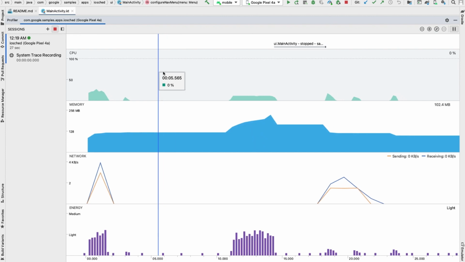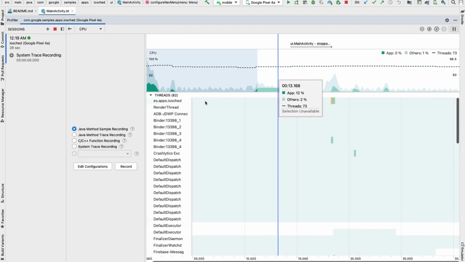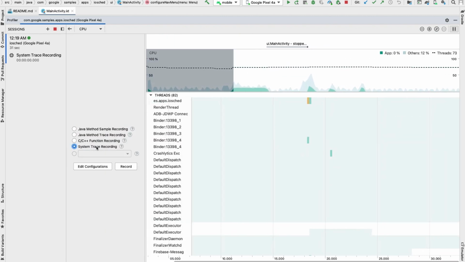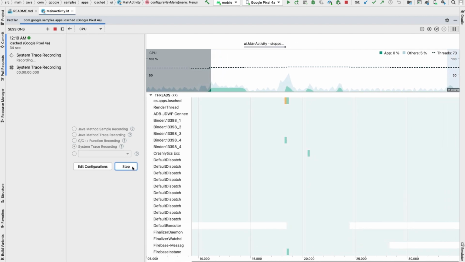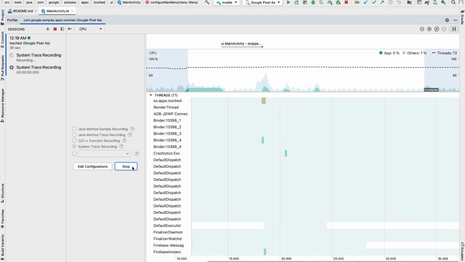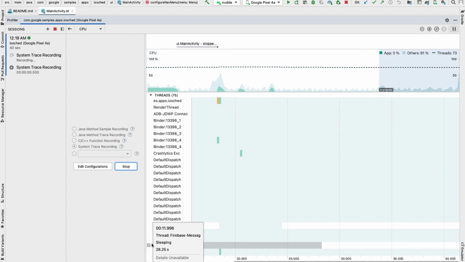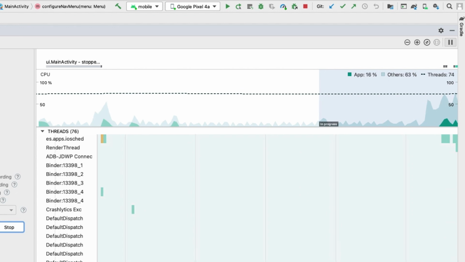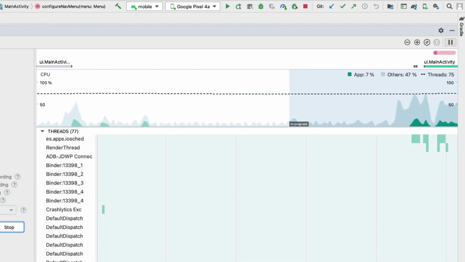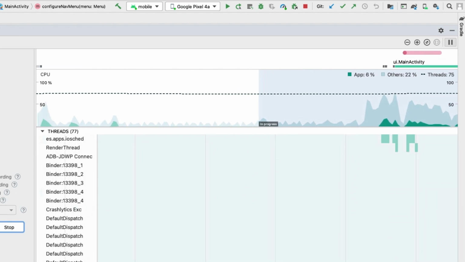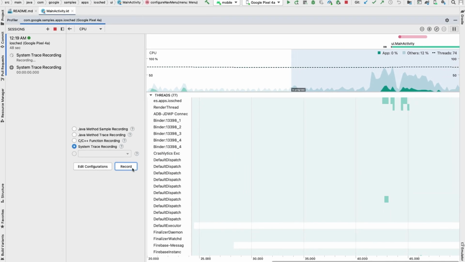In general, we'll want to click on the CPU section to take a CPU trace. Again, click on System Trace Recording and click Record. You can see the CPU row is shaded again, and you can actually also see pink dots representing touches when I touch the screen. Again, I'll click Stop and we can see the trace here.